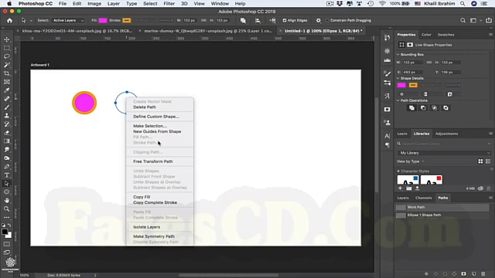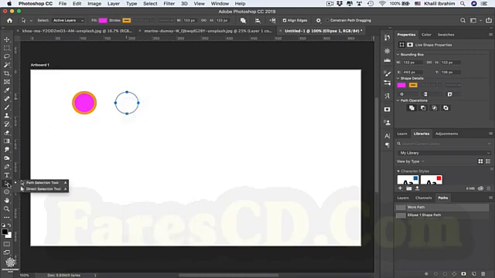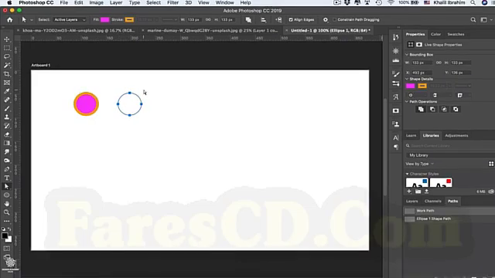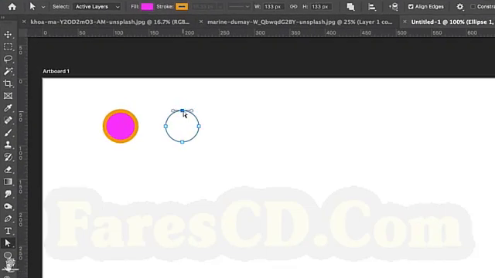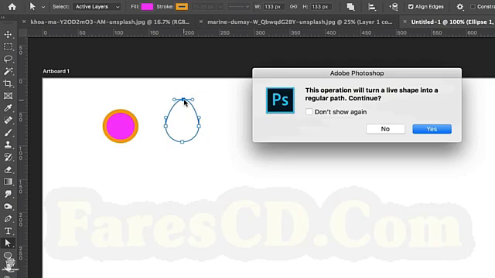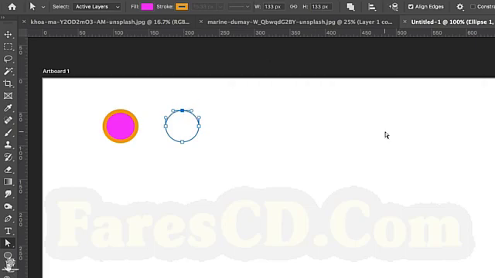Or we can select our direct selection tool in here to select one of these anchor points for our circles. So for instance, we can select only that point in here to redefine our shape, maybe something like that. However, now this will convert our shape from a live shape into a regular path, and I'm going to talk about that in a minute. So let's say no for now.